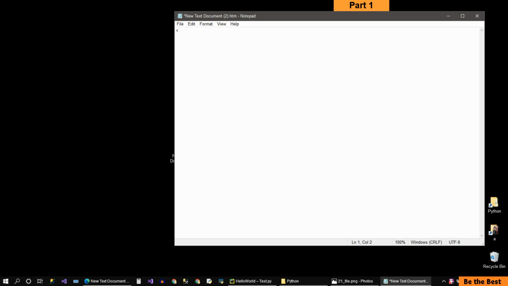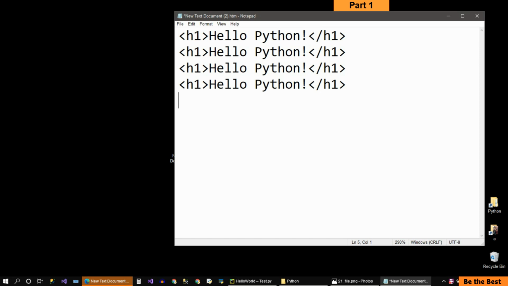So if I write something like this, the angle brackets, and let's zoom in, then the H1 for the header. And after that, something like this. Inside the header, I can write hello world or the hello Python. So I can copy it and paste it over here. And I just want to show the quick example and the quick project with the HTML. So the header 3 and the header 4 and finally header 5.